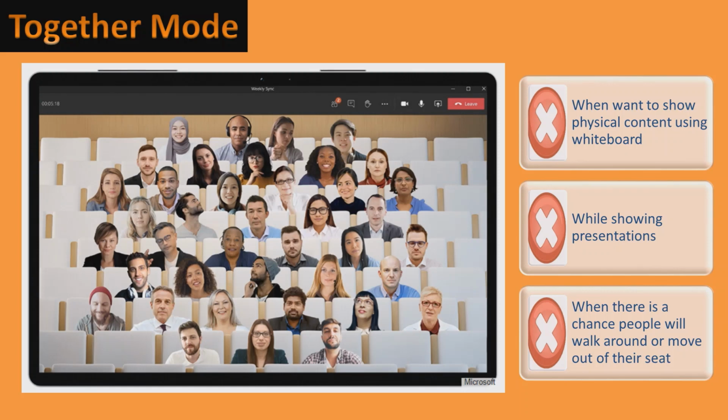And if you think there are chances people will walk around the room or move out of the seat, there is a chance, right? Always. And Together Mode is not going to help you anyway, because that will look like they are hopping out of that, because this is virtually created with the technology around it. So it captures your image and puts all of you in a virtual room.